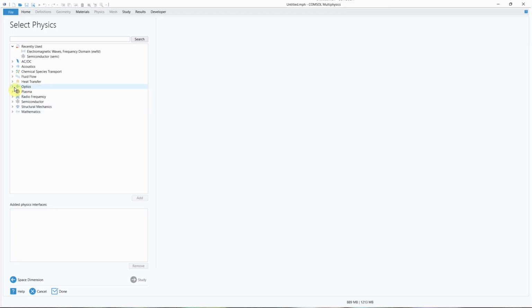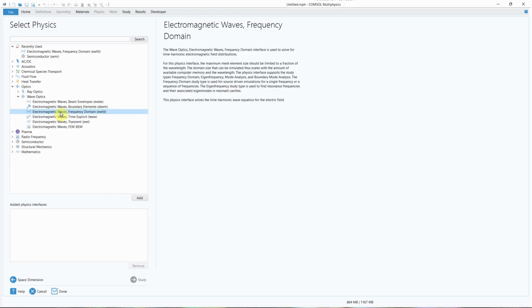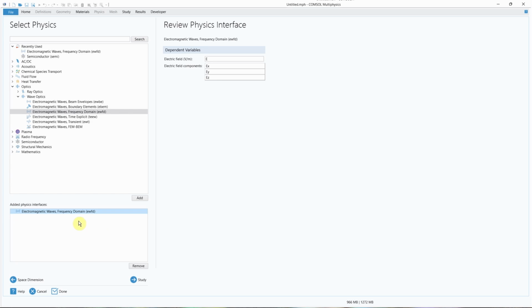In our case, I am looking at optics. Within the small metamaterial world, I also want to stick with the wave optics rather than the ray optics. Ray optics might be appropriate for a geometrical lens, so a larger macro scale lens. Wave optics is more for antennas or smaller structures like photonic structures or metamaterials. Within wave optics this time, I'm going to pick the electromagnetic waves, frequency domain. I can either double click it or I can click it once and click add. It will add it to our physics interfaces.